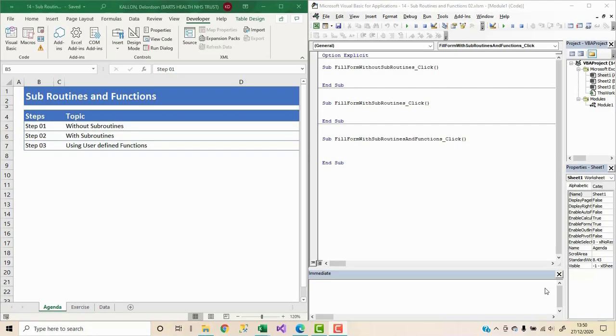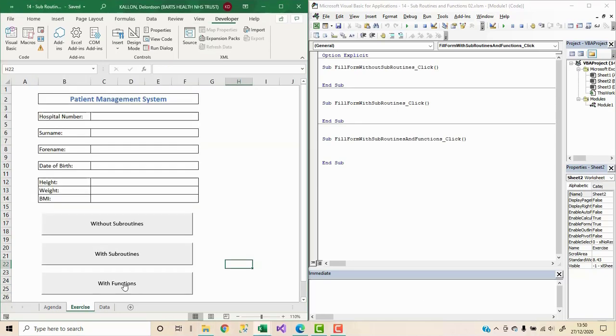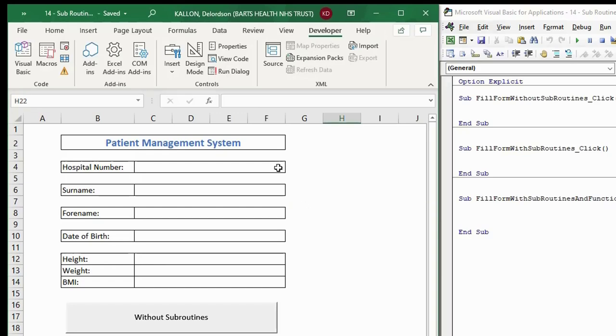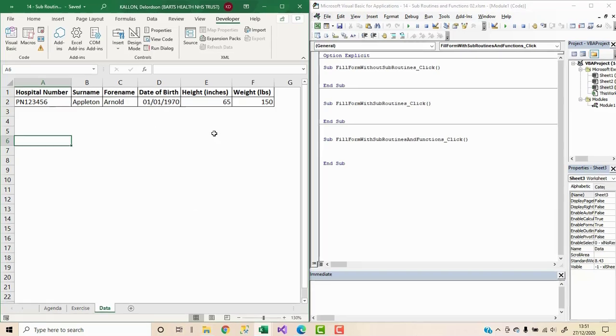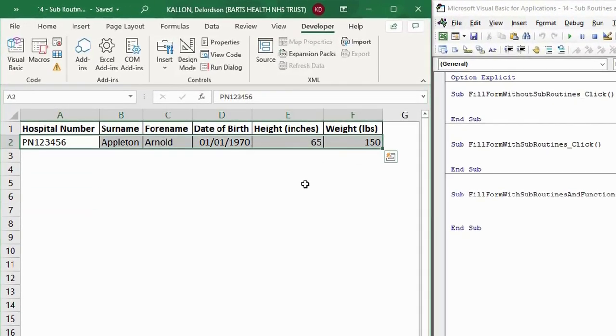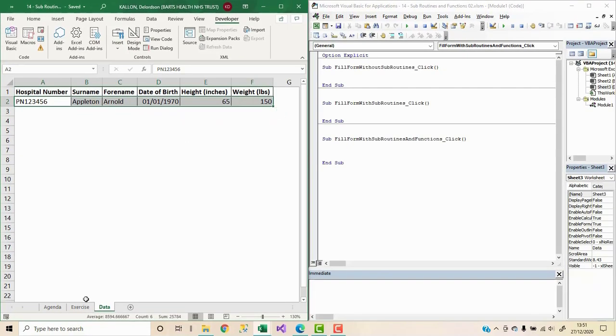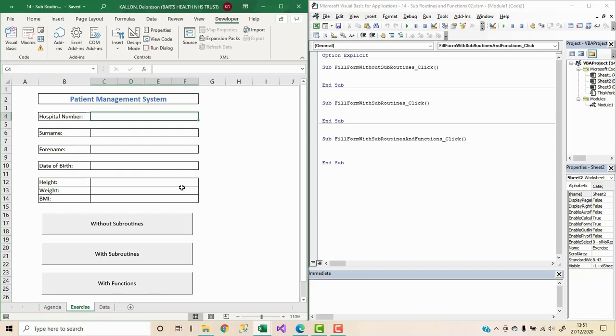Okay, so here is a scenario we're going to use to demonstrate the use of subroutines and functions. We've been given an Excel form to fill. We want to fill in the patient hospital number, name and date of birth, height, weight, and BMI. Now, the data could come from anywhere. So here is a list of patients. At the moment, we only have one patient, but you could imagine this could be hundreds or even thousands of patients. And this data could come from a database or it could come from a file that you've imported. But the task is to fill one form for every patient. So we want to pull this data from this list and use it to fill our form.